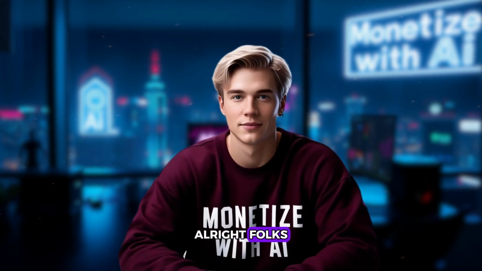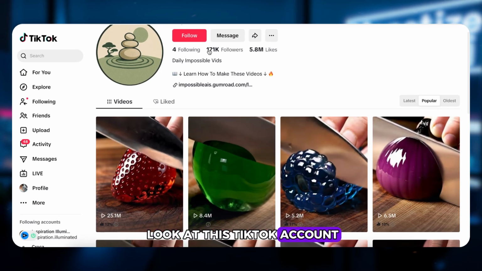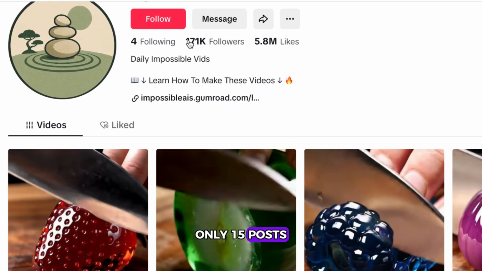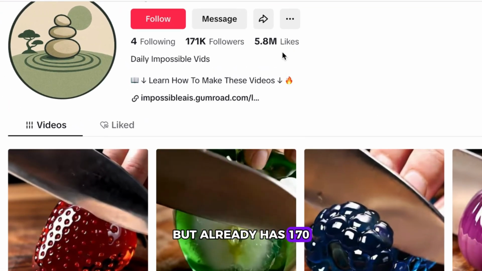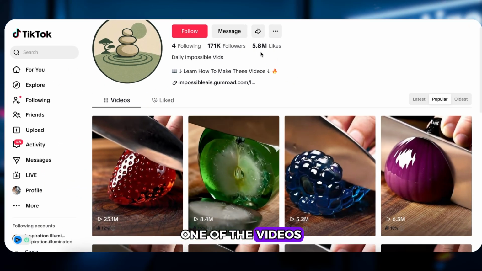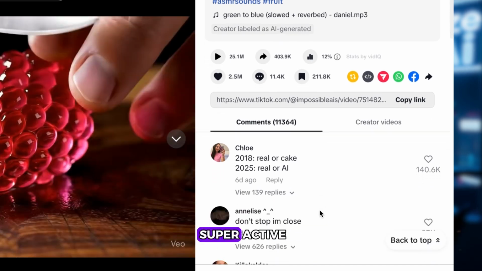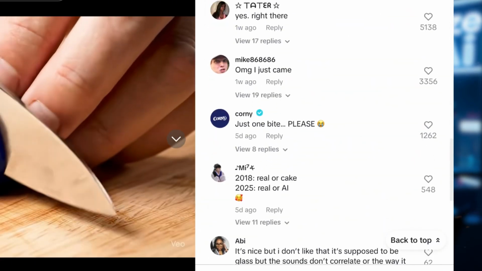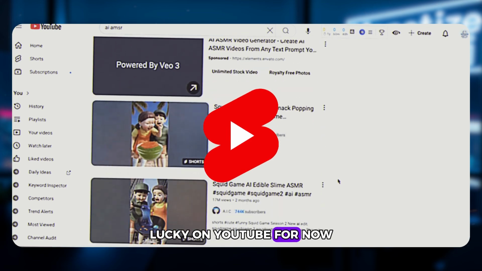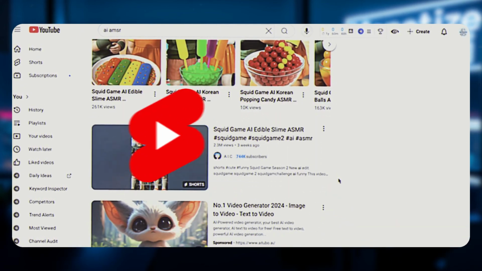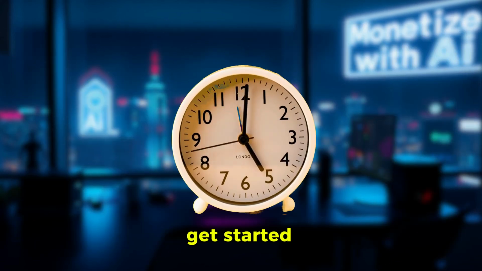All right, folks, let's take a quick look at this TikTok account. Only 15 posts, but already has 170K followers and 5.8 million likes. One of the videos even hit 25 million views. And the comments section? Super active. Luckily on YouTube, for now fewer people are doing this niche. So now is a great time for you to get started.